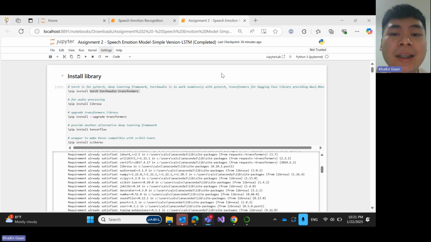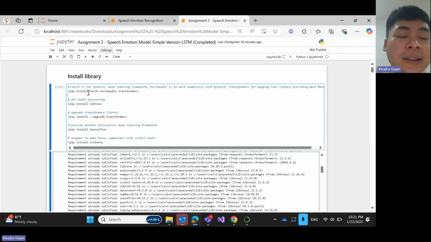In my case, I'm using Wav2Vec 2.0 to extract features from the audio file. Definitely the first step is to install the libraries Torchaudio and Transformers. These are the libraries that I have to install to use Wav2Vec 2.0.